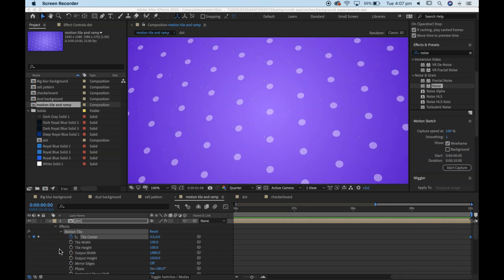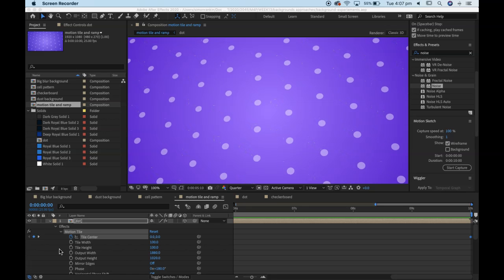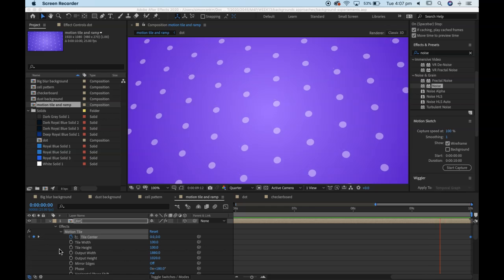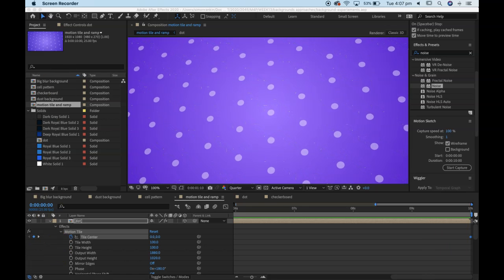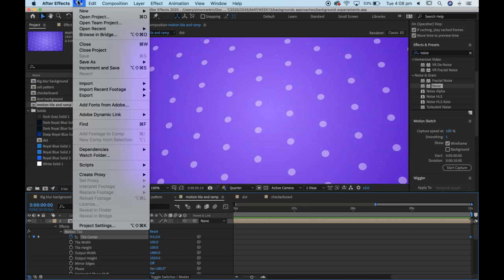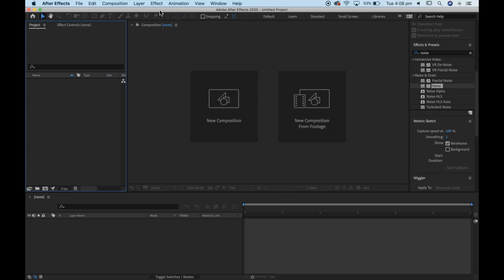This video is part of a series where I'm looking at background animations using After Effects' built-in plugins and effects. Let's have a look at how we could put this animation together by creating a new project. In this animation we're using the gradient ramp and also the motion tile plugins.